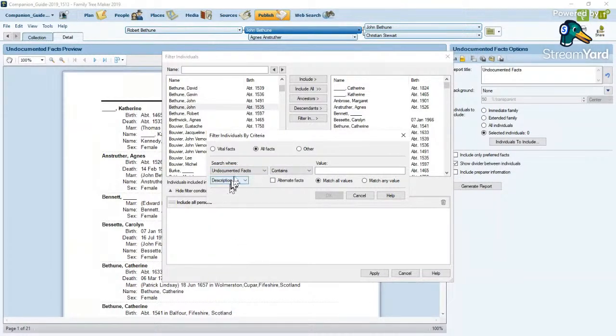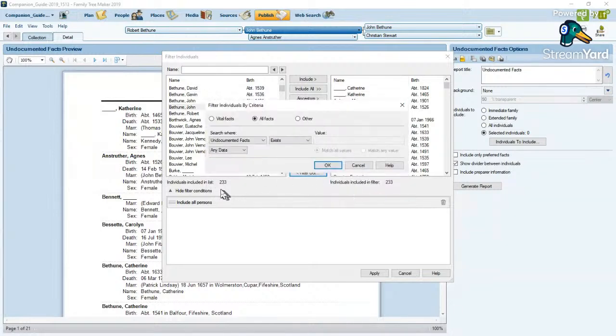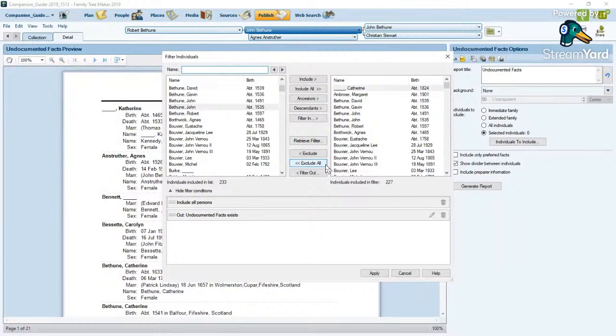So if someone has the undocumented fact in use, any information is in there, or the way the screen says, if the undocumented fact exists, to exclude it. Now, just so you can see, I have 233 people in my file, because I included everybody. Now I'm going to click OK. So that number just went down to 227.